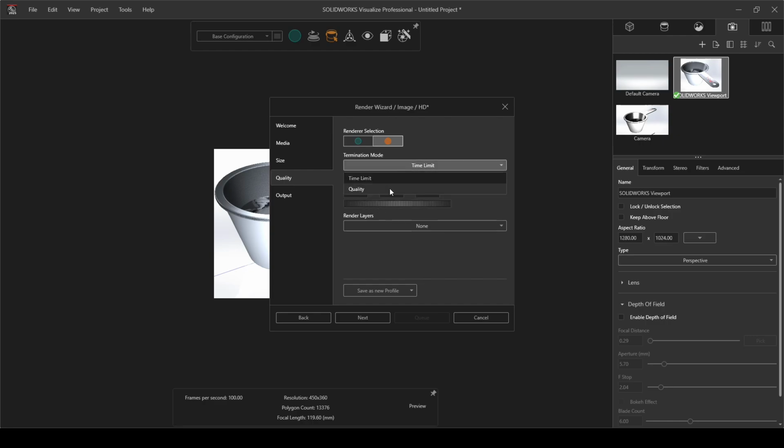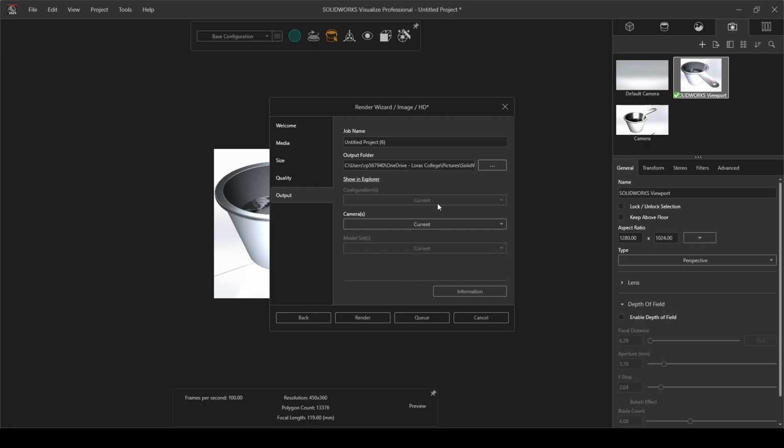So we can also change this to a time limit. So we want this rendering to be completed in X amount of time. Do as much as you can in that time and then call it quits. And then we have the ability to change what our part is, where we want to save it, and what camera we want to use.